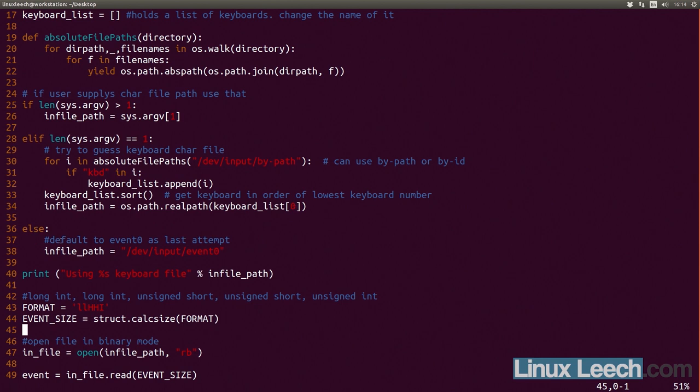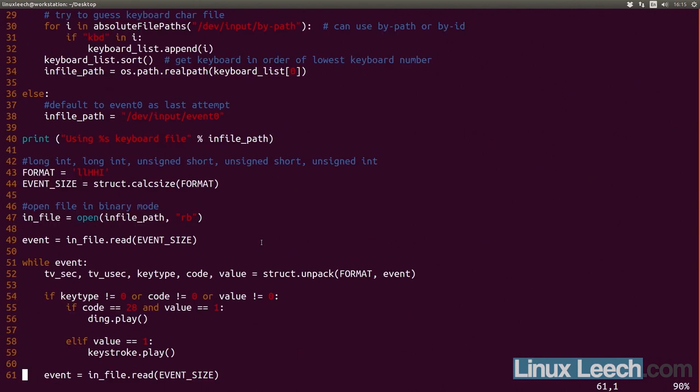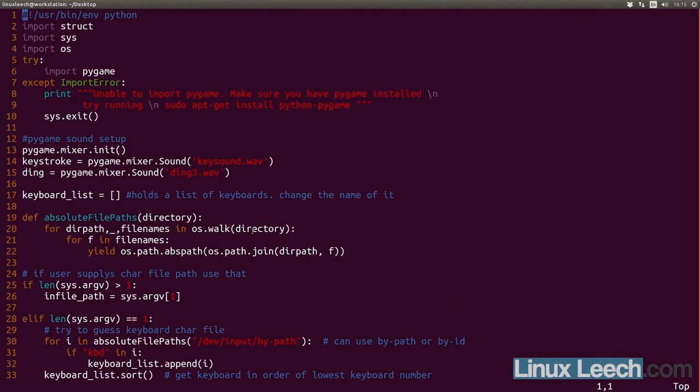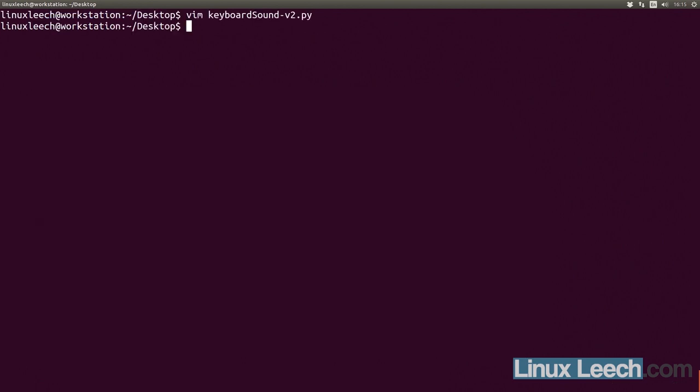And we've just got this default statement at the end. So if none of these work, so if the user doesn't provide anything or if it can't guess it, then what will happen is it will just default to event zero. And it is pretty much identical to the other script that we wrote, apart from it guesses the event file. So we can run that. So let's just run that.